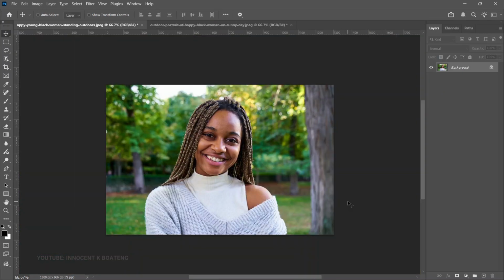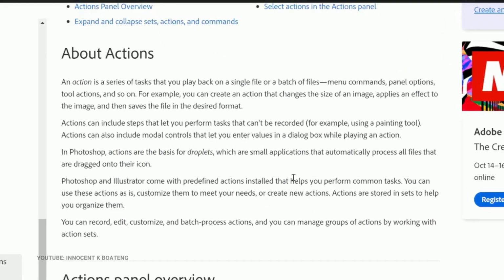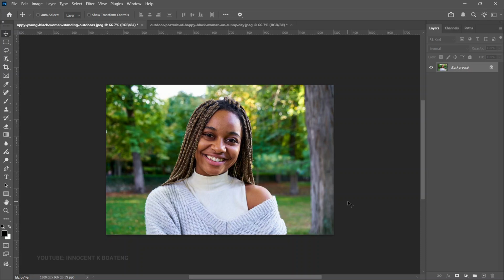First off, Photoshop actions are a series of steps that are repeated to make your work in Photoshop easier. I've already done a full video explaining what Photoshop actions are. I'll put it up here if you want to watch that before this.